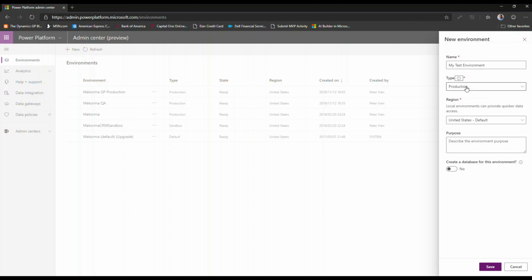The type of environment that I'm going to set up right now is a trial environment. A trial environment gives you roughly 30 days to test out. If you don't convert it to a production environment, just know that anything that you've created within that trial environment is going to be deleted in the future. You can set up the region where you want this particular environment to be located. Since I'm in the United States, I'm just going to choose this as a default environment.